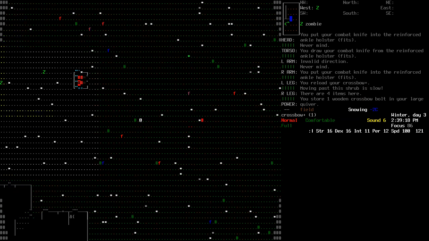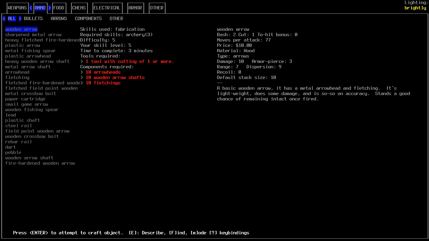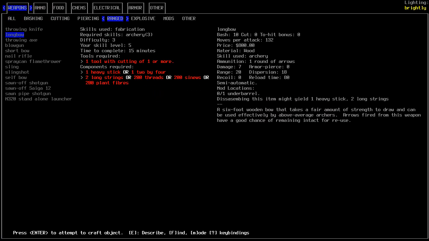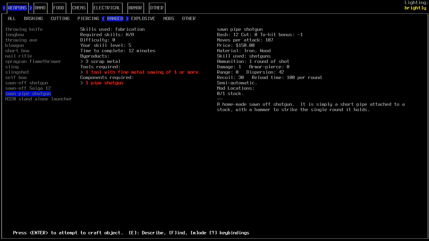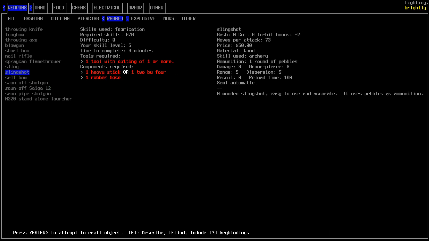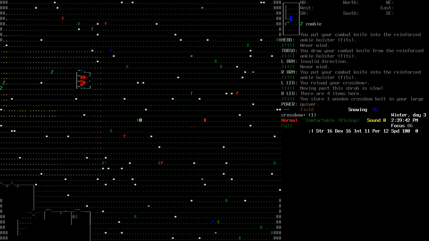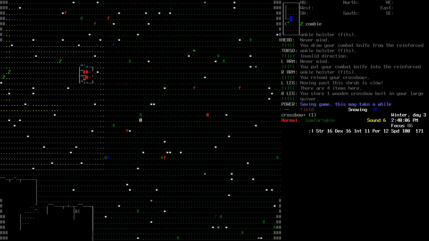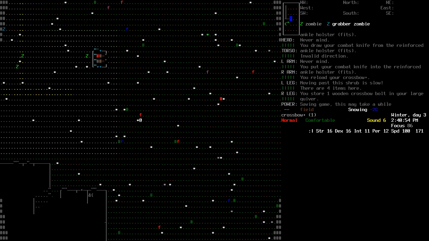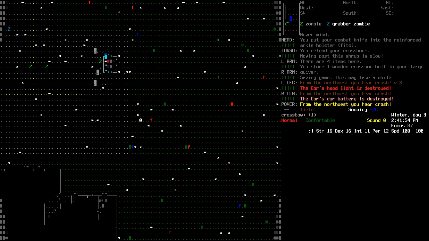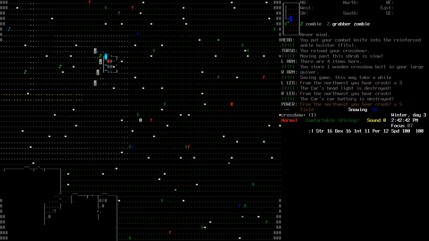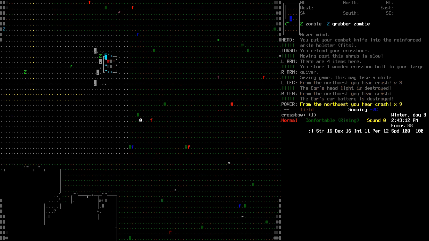We might need quite a few things for that, actually. I'm just wondering, can I actually make that now? A repeating crossbow? No. I probably need more firearms and it probably needs mechanics for it as well, or even survival. I'm just trying to remember what it might need. I think it's mechanics. Right, the car battery is destroyed because the zombie's taking its toll on it.